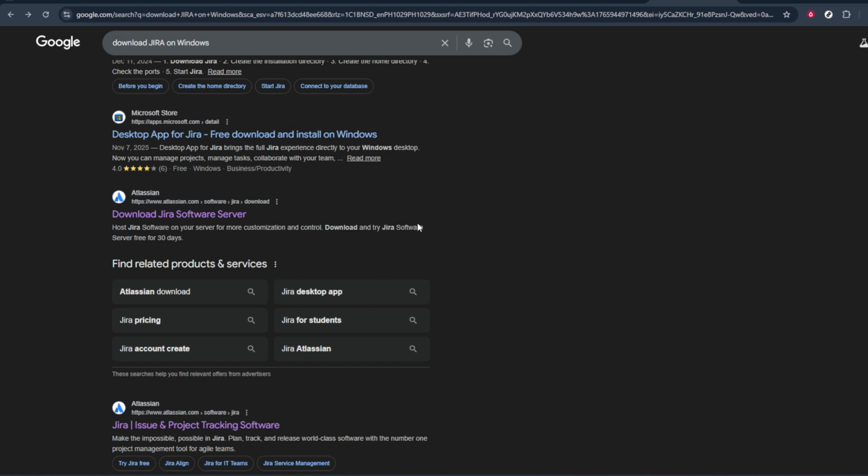What you're looking for is the official Atlassian link for downloading Jira Software Server. It will usually mention Atlassian in the URL and say something like, "Download Jira Software Server." Click on that result to open the Atlassian download page for Jira.